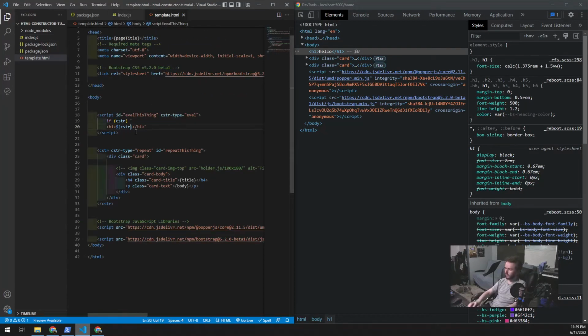I can say constructor.greeting. My friend is building another program and helping me out with something, so he's been messaging me about that. That's why that's going off. And I don't care enough to mute it.